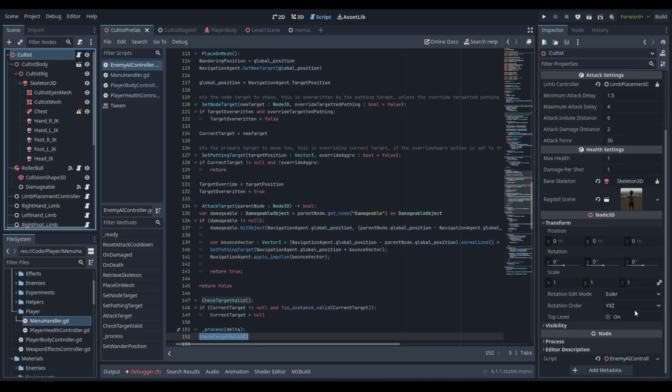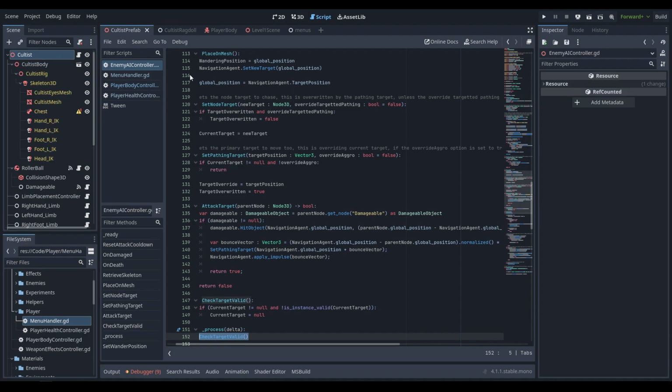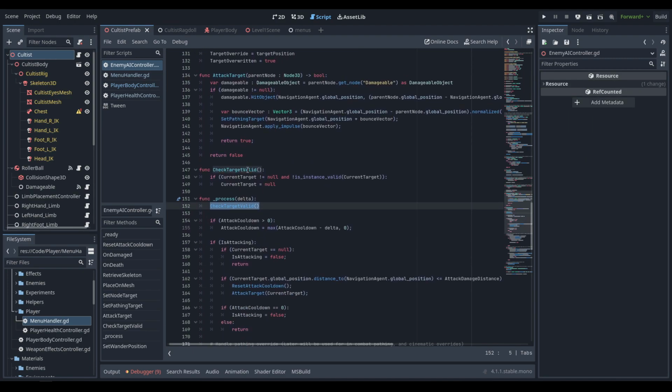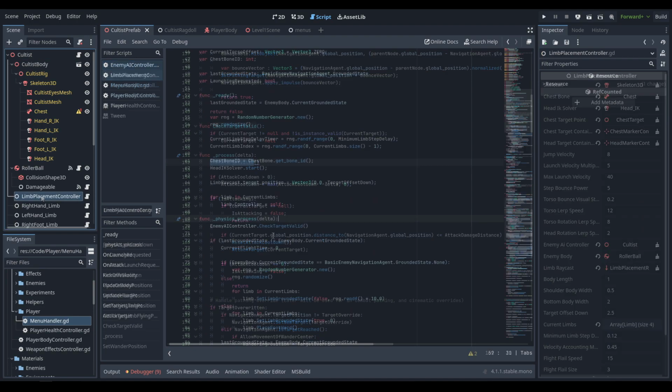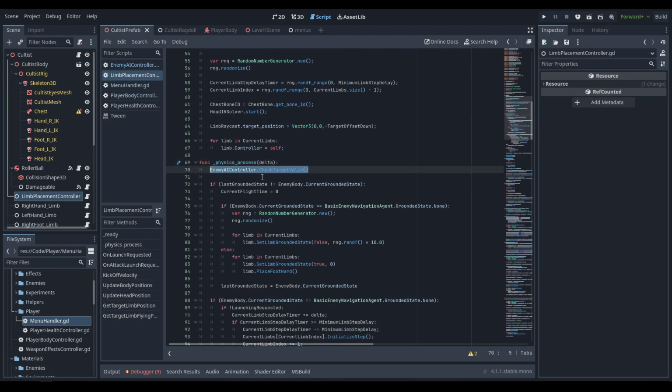And in addition to that, there was a couple issues with the enemy AI controller having to do with checking if the target was valid. So if the player was deleted, we need to check to see if it's null. And if it's not null, then we need to check to see if the instance is valid. So that means that the player character has been queued free. And if it's queued free, we need to go ahead and set it to null. So we go ahead and resolve that by checking the target is valid at the beginning of every process function. And we also do that in the limb placement controller right here just to verify that. That prevents a lot of errors that were occurring whenever the player actually died. So that should be it.